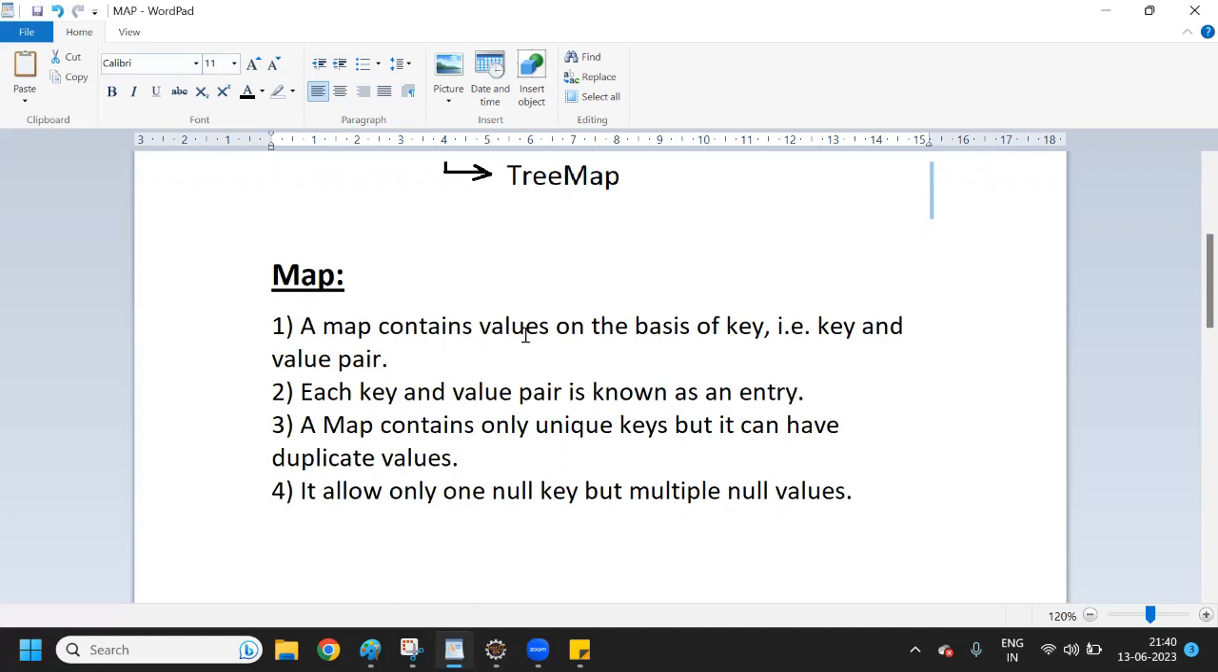So map contains values on the basis of a key, that is key and value pair. Each key and value pair is known as an entry. And map contains only unique keys, so a key cannot be duplicate. Map contains only unique keys, but it can have duplicate values. So values can be duplicate, but keys will be unique only.